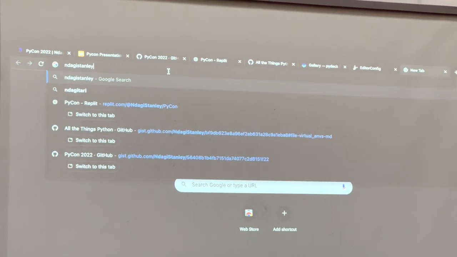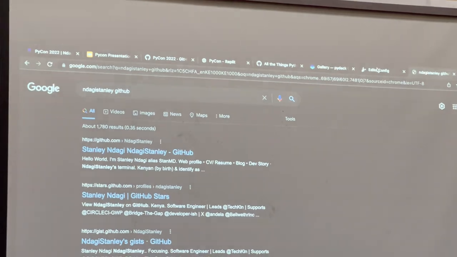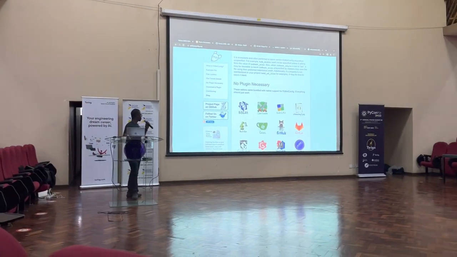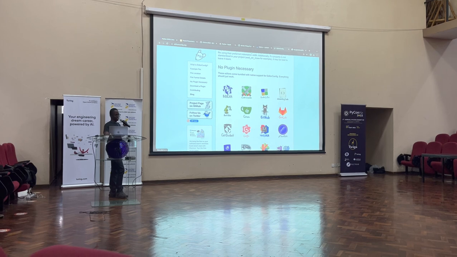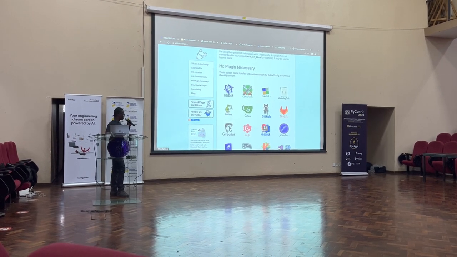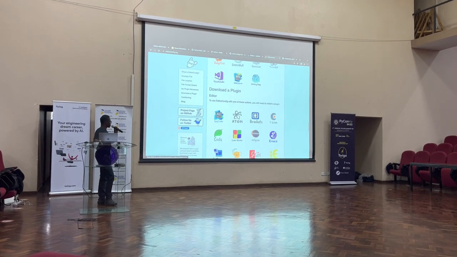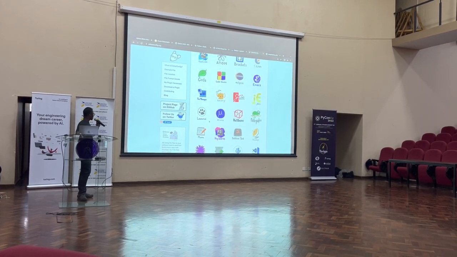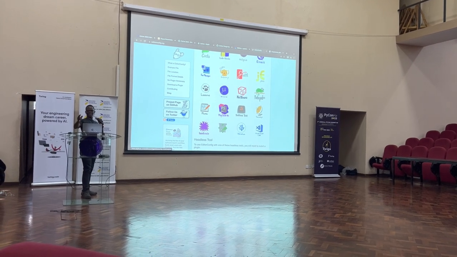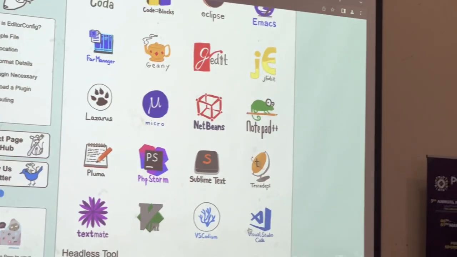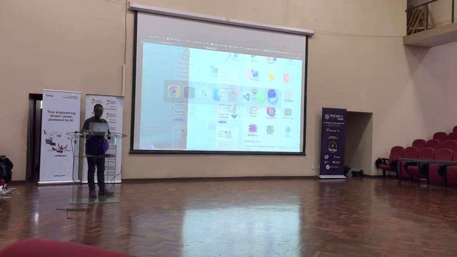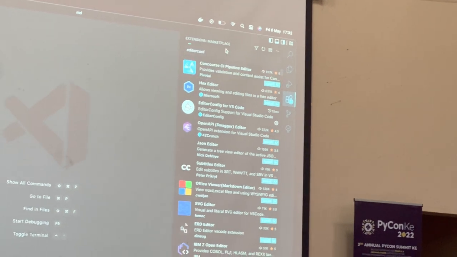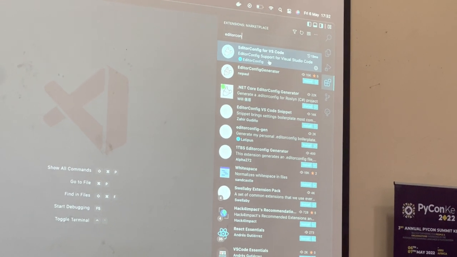Something else when I open this up is that editor config runs in so many editors. For these editors, you don't need to do anything. If you just have a dot editor config, it will configure your files. And for these other ones, you need to install a plugin: Vim, Atom, I believe Sublime Text, someone mentioned Sublime Text over there, the Vim guy, and also VS Code. For VS Code, because I'm using VS Code here, you can just look at it and configure. Yep, there you go. It's installed.